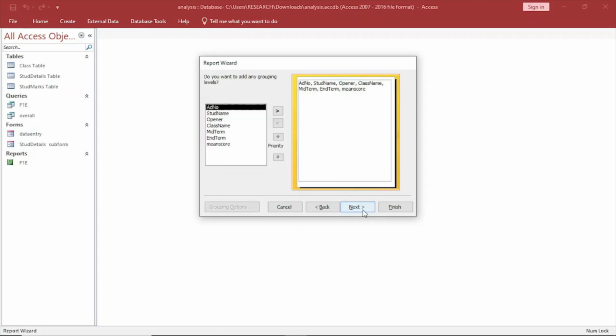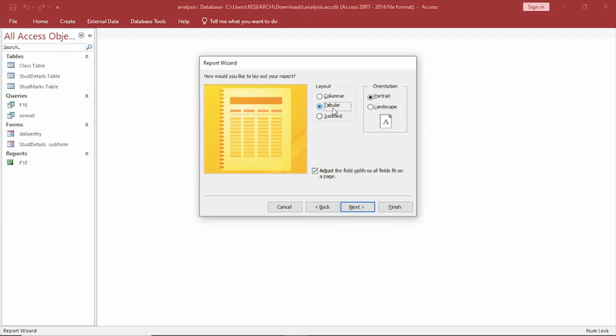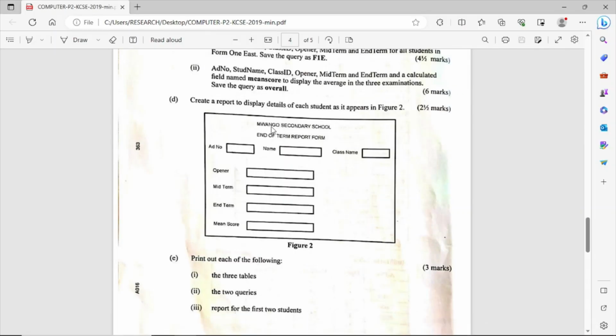So we say next. We don't want any groupings, so we say next. We don't want any sorting, so we say next. And we choose the layout to be column. Then we say next, and then we can choose the title to be overall. Then we modify the report so that we can put Mwango Secondary School end of term, and then we put it like this.